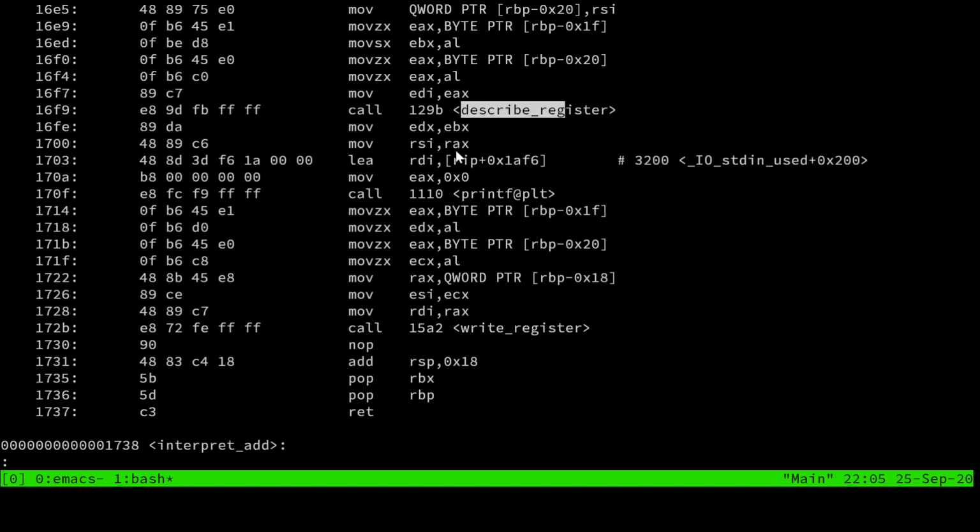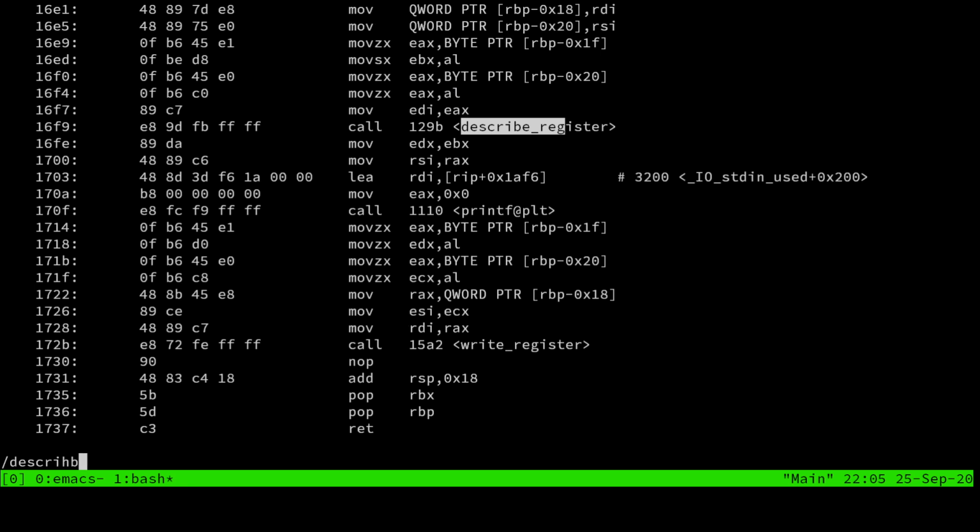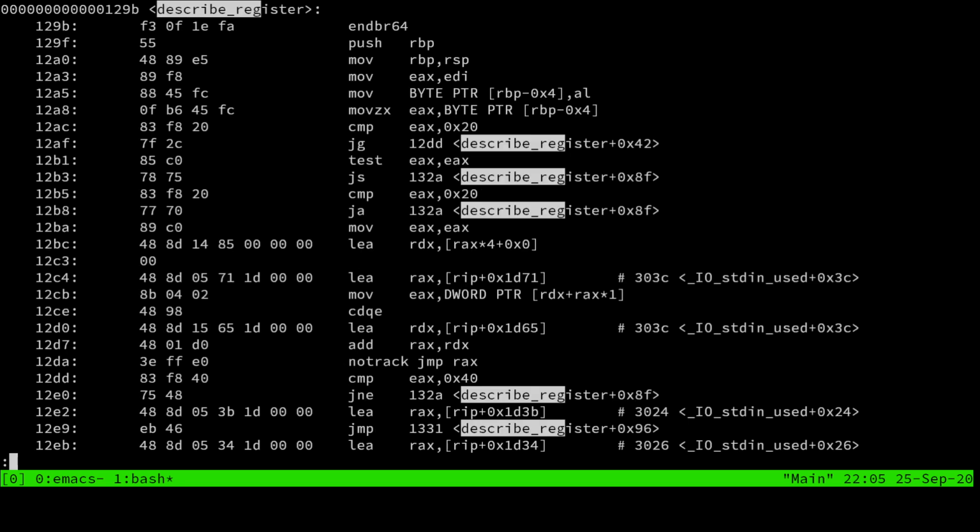Oh no, someone does something with arguments here. Okay. So we're definitely taking in RDI or EDI in this case. And no one's passing into RSI, so it seems like describe register probably just takes one argument. Actually, describe register. So let's see.